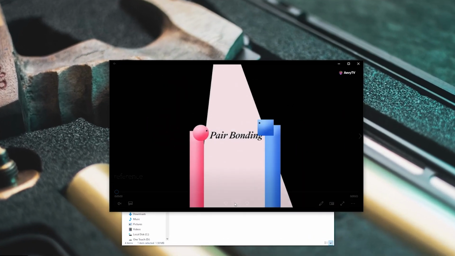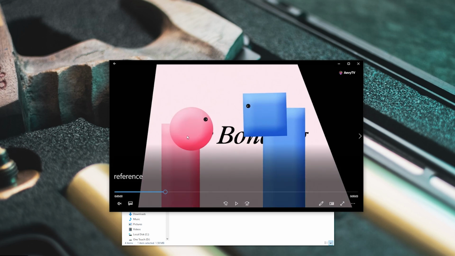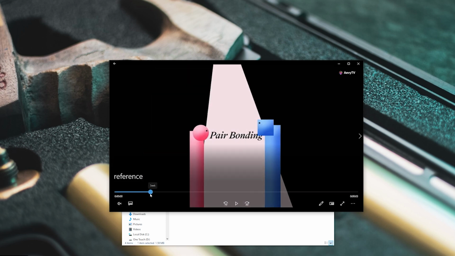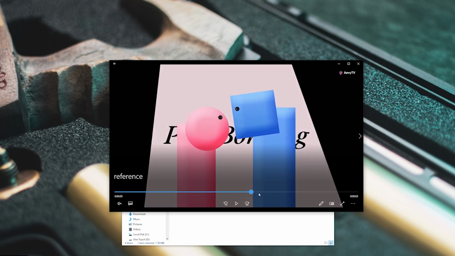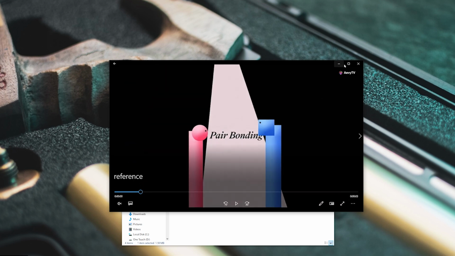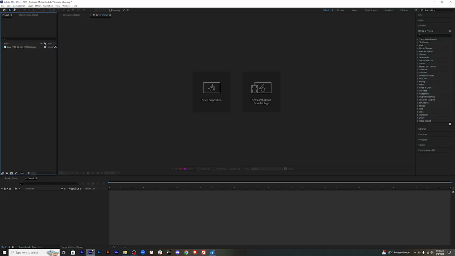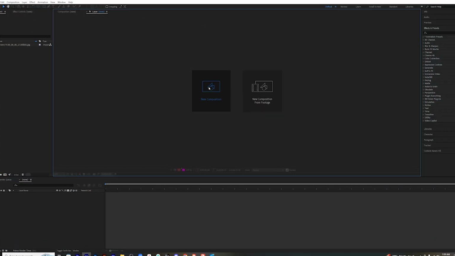So if you take a look at this animation, there are two characters. Basically both these characters are in shapes. There's a circle, rectangle, a square and rectangle, and there is some animation going on in the background. So first of all, we'll need to create these two characters in After Effects, and then we can animate it later. So for that, we'll come into After Effects, create a new composition.